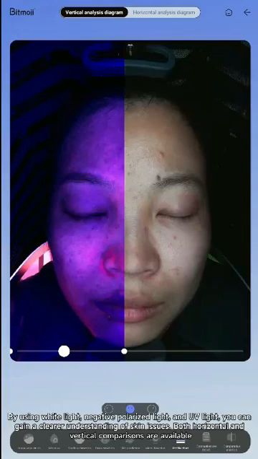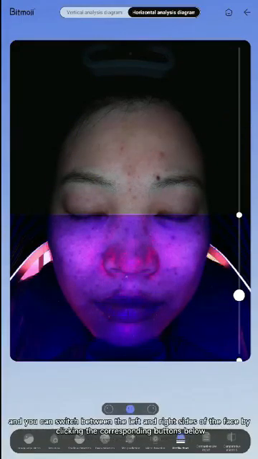By using white light, negative polarized light, and UV light, you can gain a clearer understanding of skin issues. Both horizontal and vertical comparisons are available, and you can switch between the left and right sides of the face by clicking the corresponding buttons below.